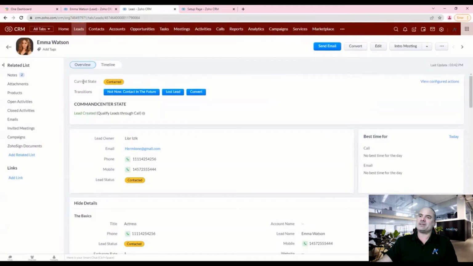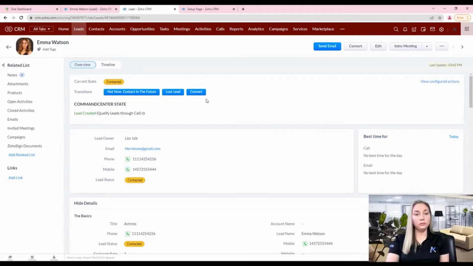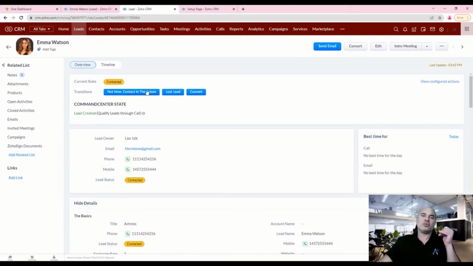Now, as you can see, the system status was changed to contacted. And also now you will have different statuses. For example, maybe after you talk to the person, there is a match, but not right now, maybe in the next quarter. And then you will click on contact in the future. Maybe you talk to him, but there is no match. And then you will click on lost lead.